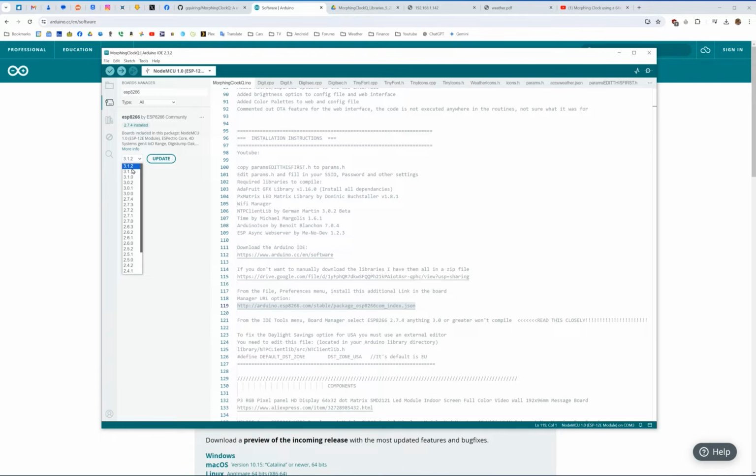There's some libraries relating to the display that are not modernized. They're old code and they won't compile. So you have to pick the 2.7.4 and install that version of the board.